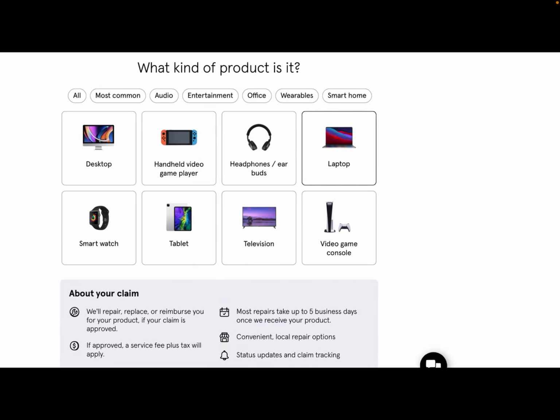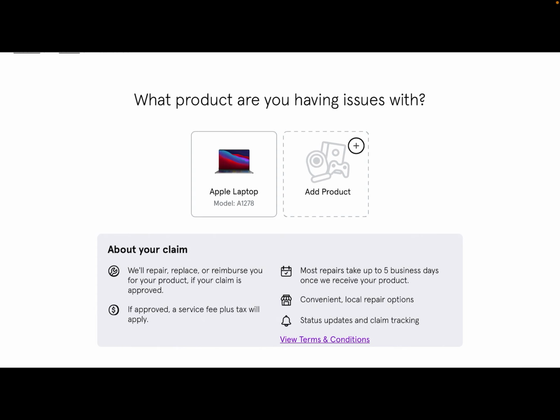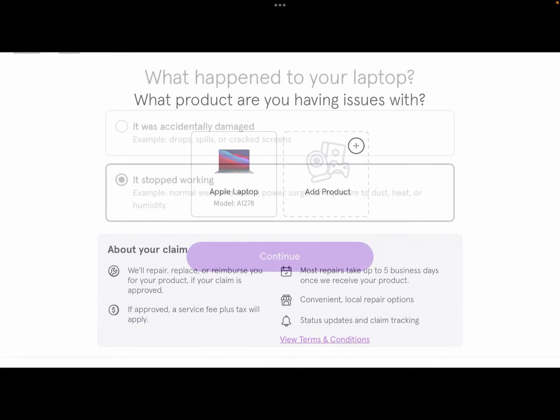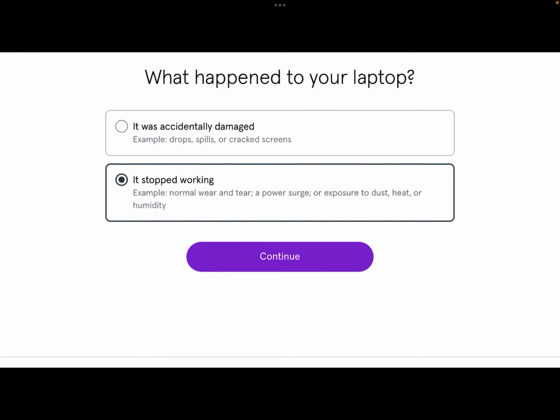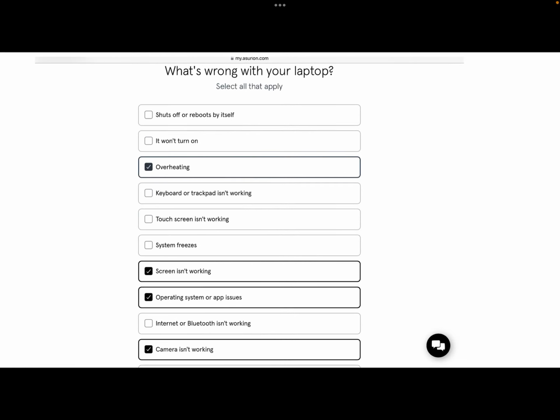Okay, what product are you having issues with? Of course, mine was an Apple laptop. I actually had to put the model number in there so it could recognize it. Okay, what happened to your laptop? You can choose it was accidentally damaged or it stopped working. Mine stopped working.